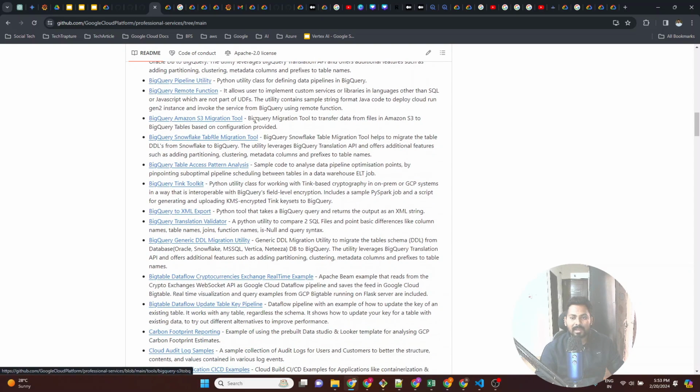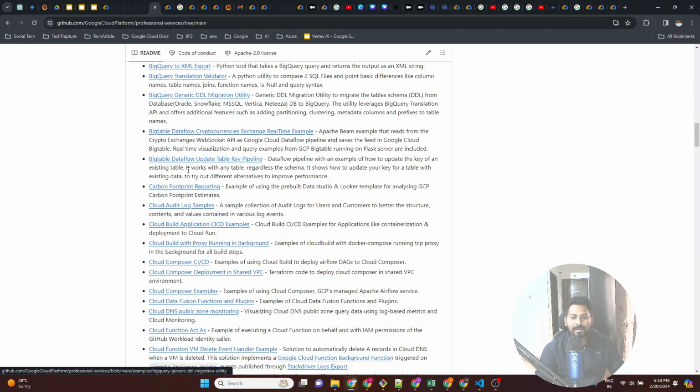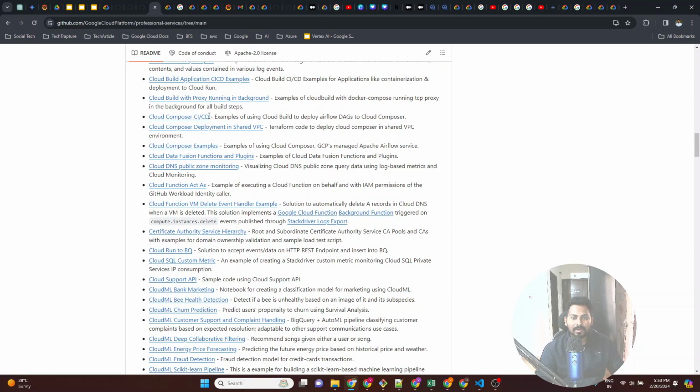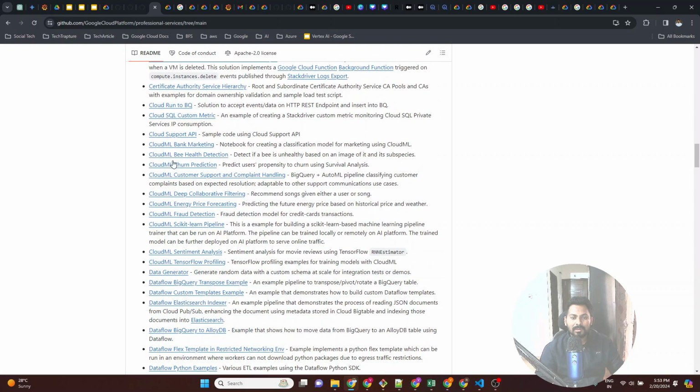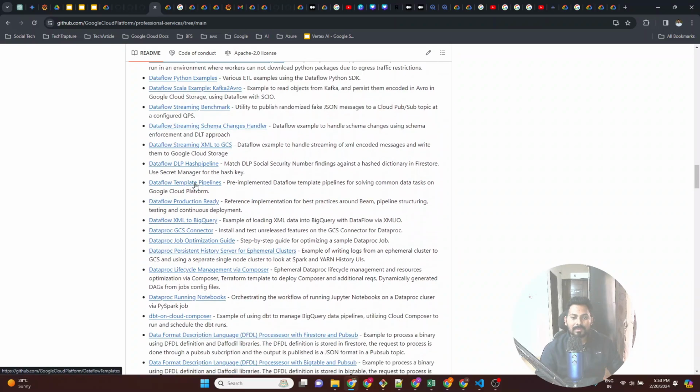BigQuery Amazon S3 migration tool. You can simply use this code to migrate Amazon S3 data to BigQuery. Then this is the BigQuery Ting toolkit. A lot of requirements and a lot of pre-built solutions are available there. So Cloud Composer CI/CD, Cloud Composer deployment and shared VPC, Cloud Composer examples. For Cloud YAML, a lot of samples are there. For Dataflow, a lot of samples are there.